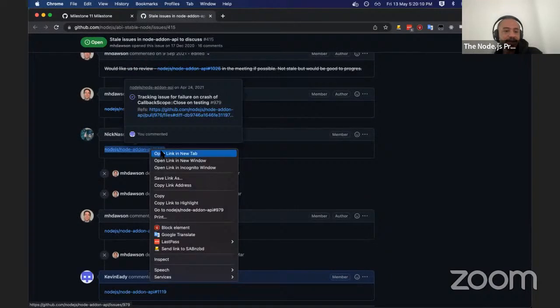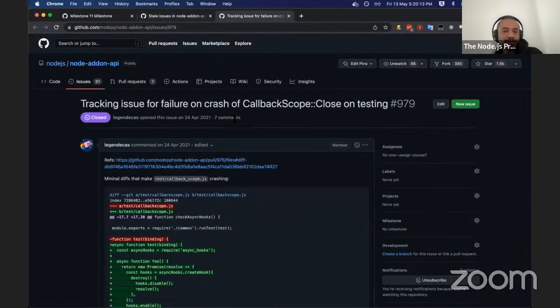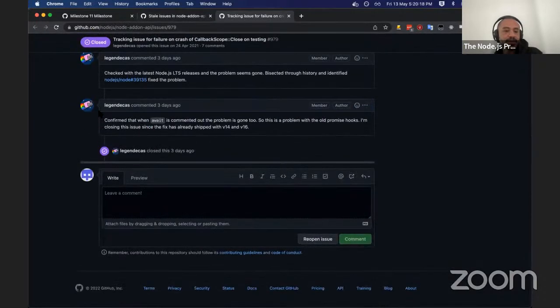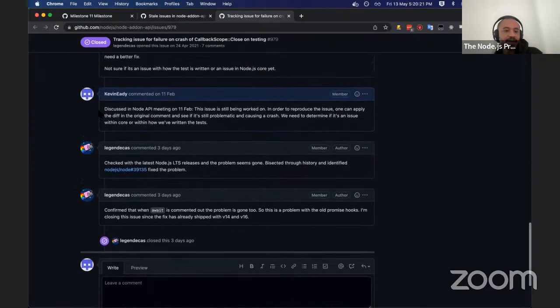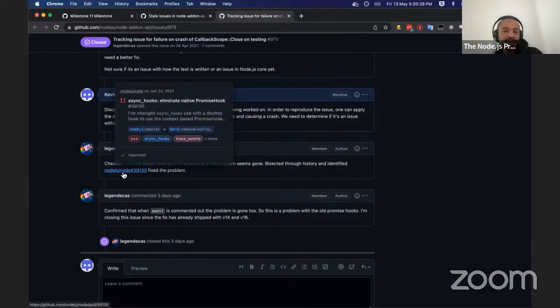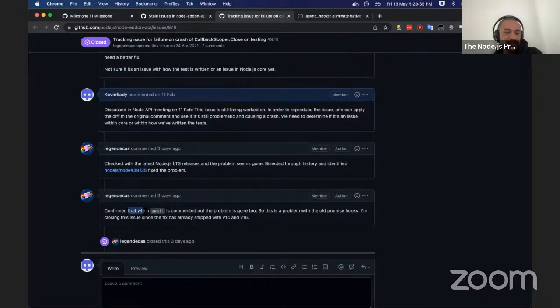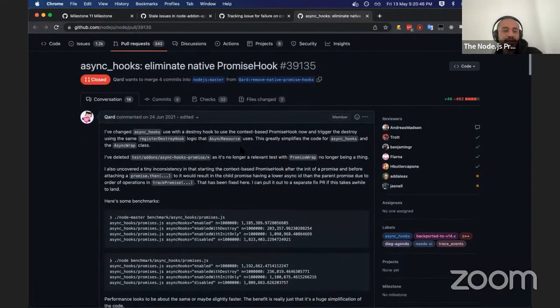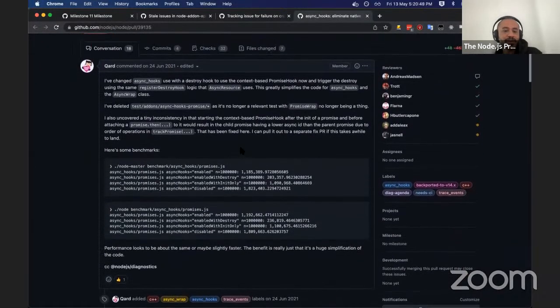And the last one that we have, I think, is this callback scope one. So this issue was closed. Let's see what we have. Check with latest Node.js LTS, and the problem seems gone. Dissected through history and identified that this one fixed the problem. And then confirmed that when await is commented out, the problem is gone too. So this is a problem with the old promise hooks. All right, so then it was due to this. Yeah, or rather this fixed it.